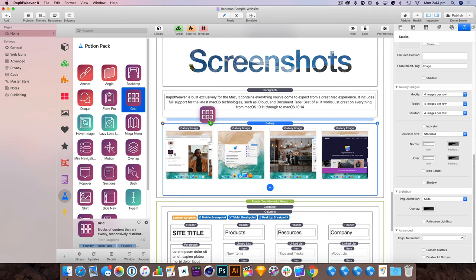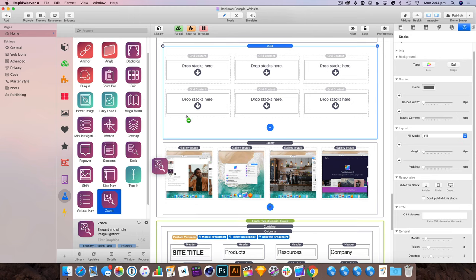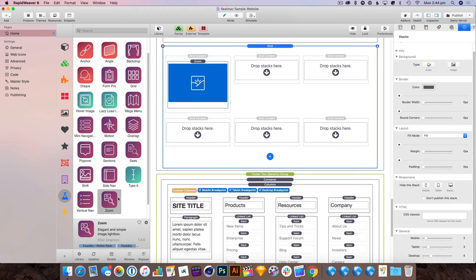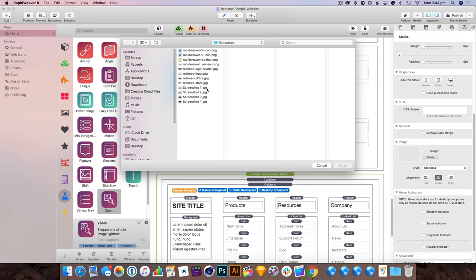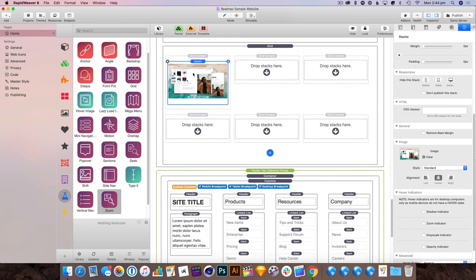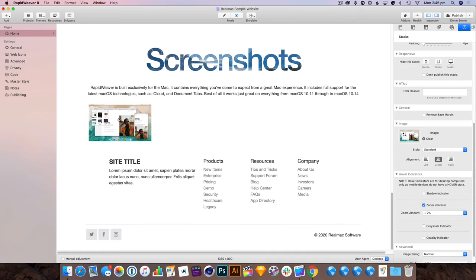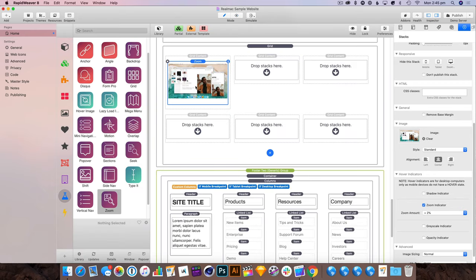So I'm going to drop in a grid stack, which gives us a nice grid. And then I'm going to use the zoom stack. So let's get rid of this. This basically allows you to zoom an image anywhere in the page, wherever you use this. So let's see. Zoom indicator. I think that's like a rollover effect. Yes. Very nice. So that looks a lot better.